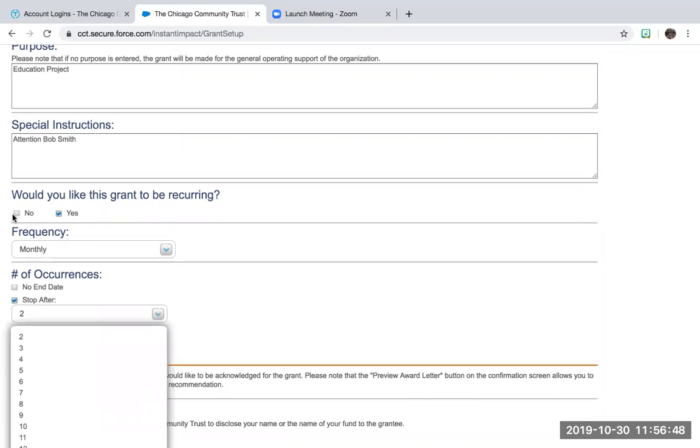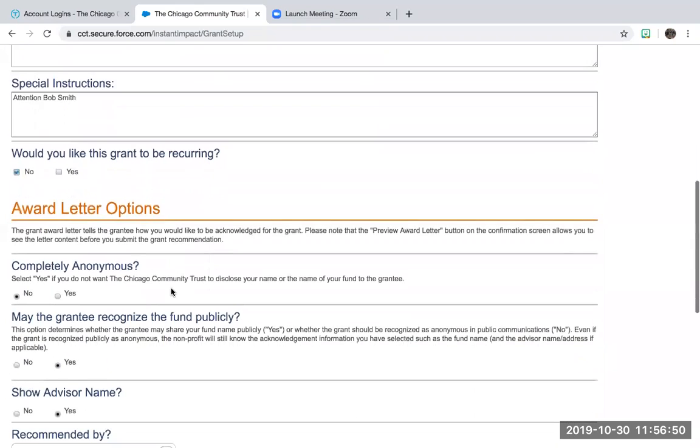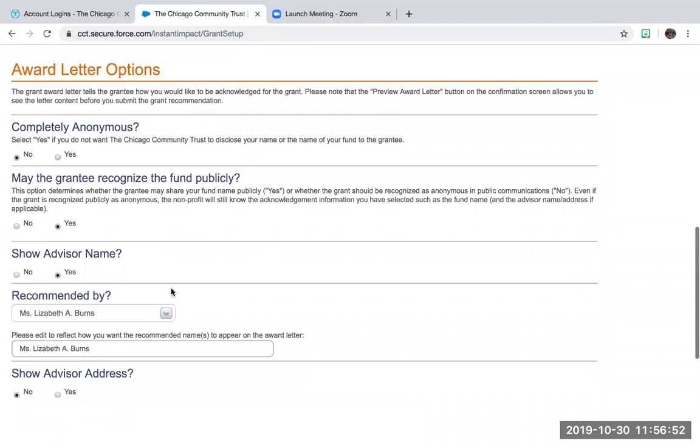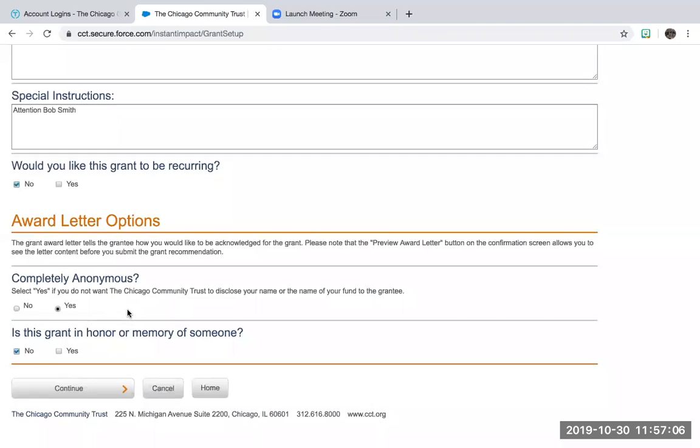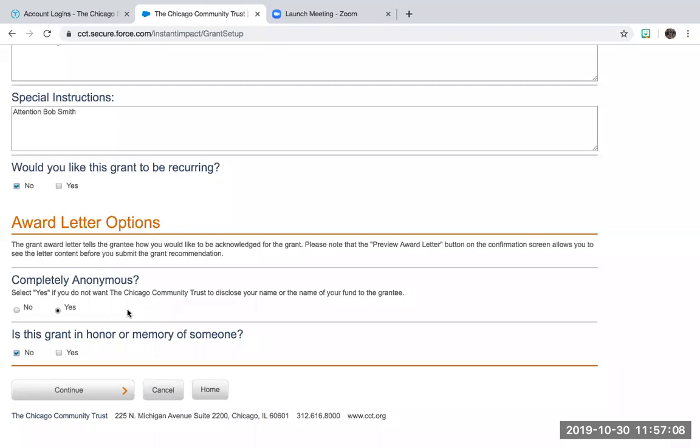Now, a new feature on the grant recommendation form is the awards letter option. Here, you can choose how you want certain elements of the letter to the grant recipient to read. The first option is completely anonymous. Click Yes if you want the grant to be made anonymously, and then proceed to the next option. The award letter will then inform the grant recipient that this grant is being made by an anonymous fund.